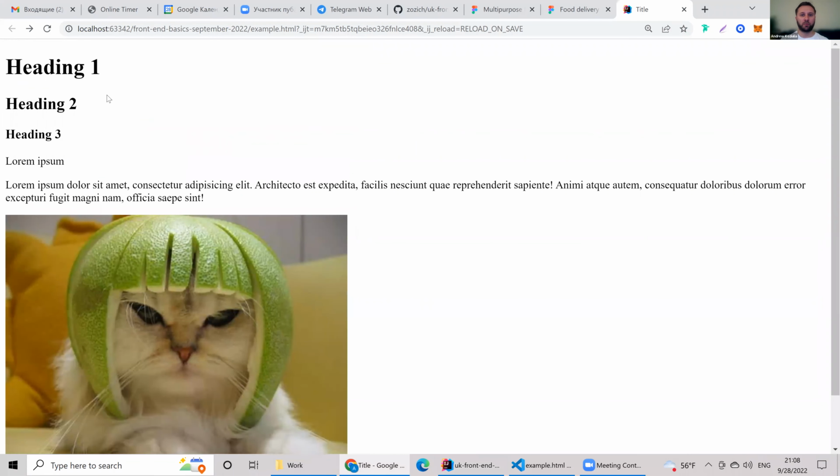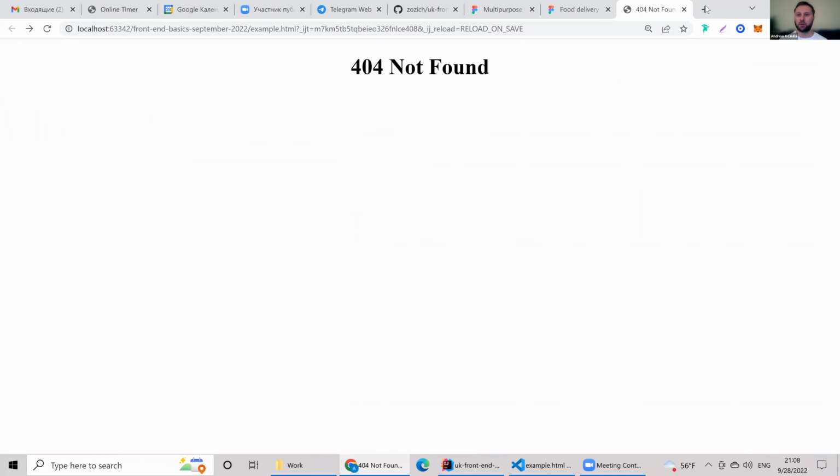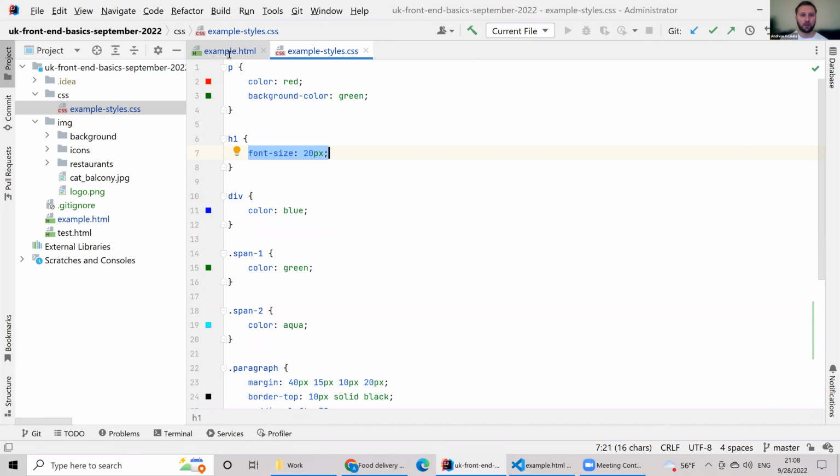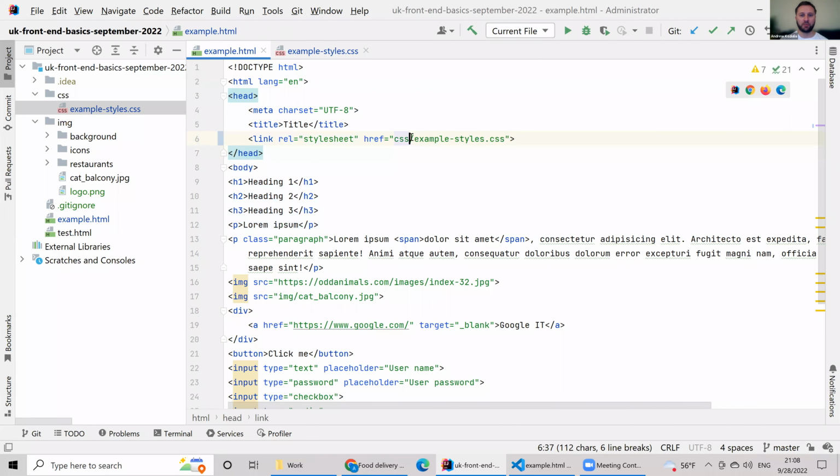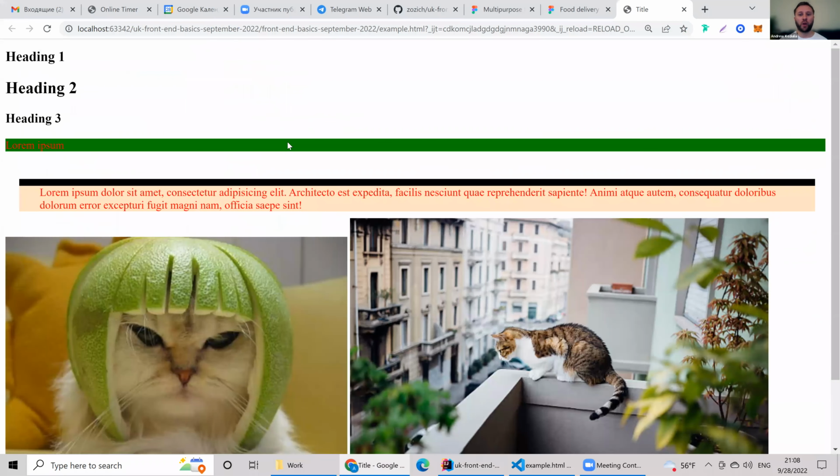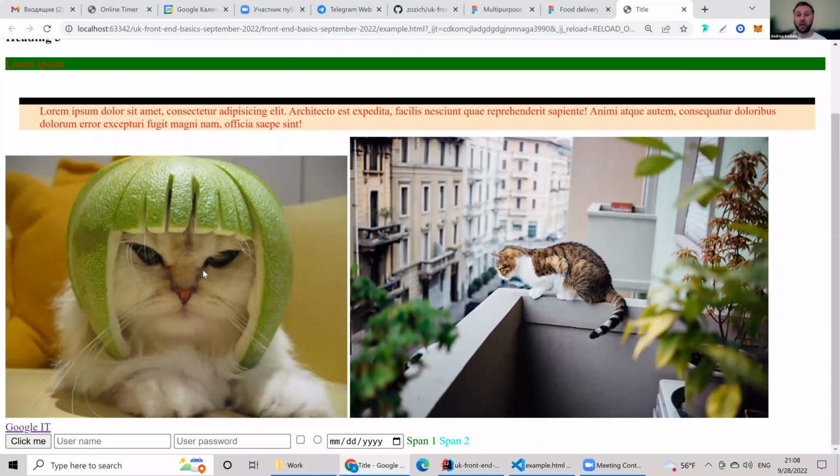Here's our web page. Let's try reloading it. Okay, probably I need to open it once again. I renamed the CSS file from styles.css to example-style.css, so later it doesn't mess up with the actual styles file that we will use for our landing page. Okay, so we are opening the page now.